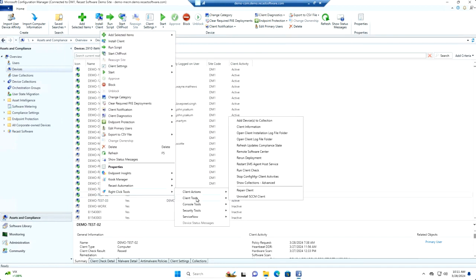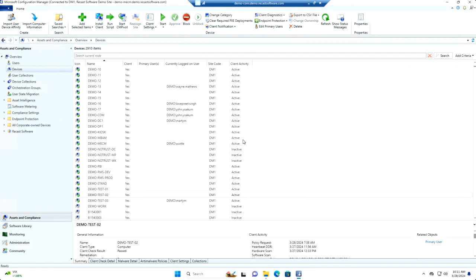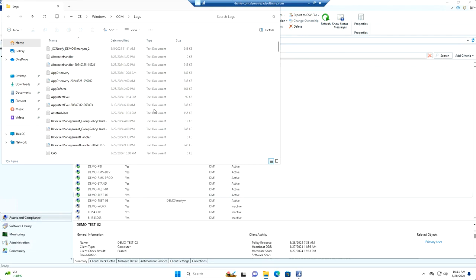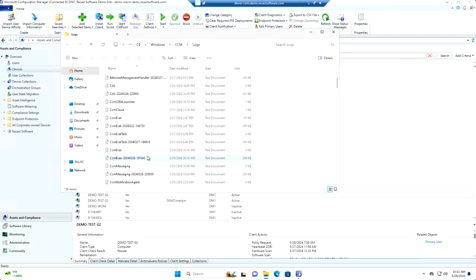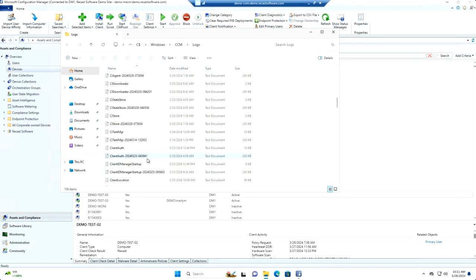We can also open up the regular client log folder, and that'll open up the CCM logs folder and give us a direct access to all of our logs for that machine. That way we can dig in more for any troubleshooting steps.